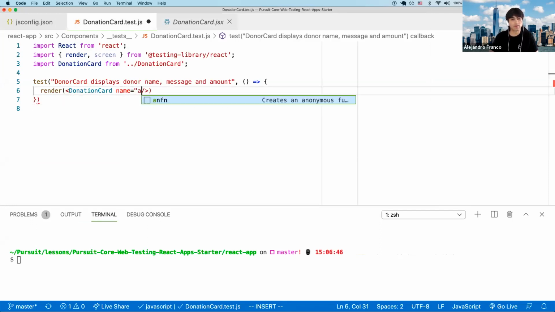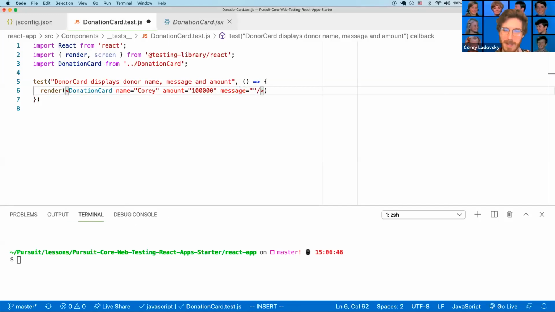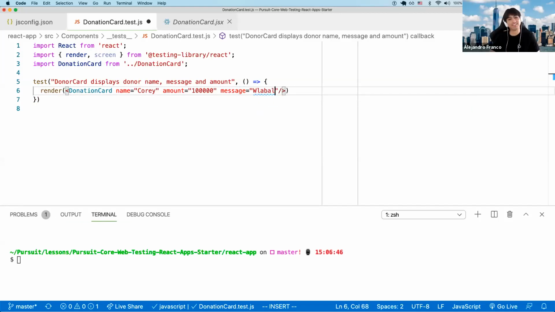Name. Let's type a name here. Amount. Corey is wealthy, so let's put it donated 100,000. And let's say message. What would you like to say here, Corey? Wubba lubba dub dub.